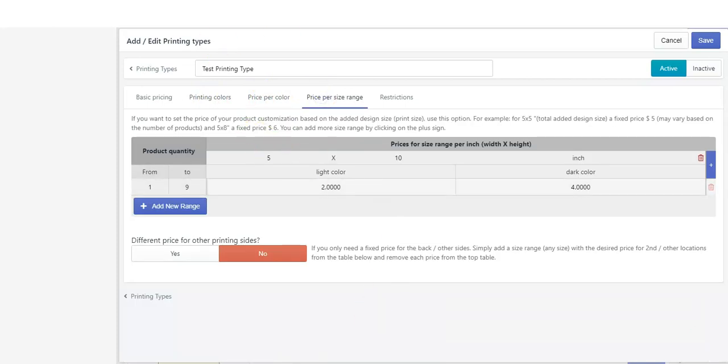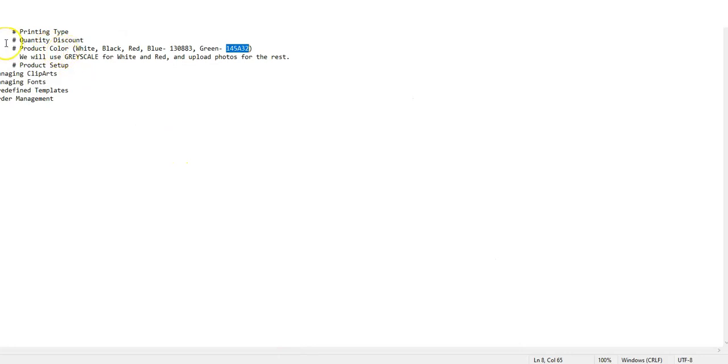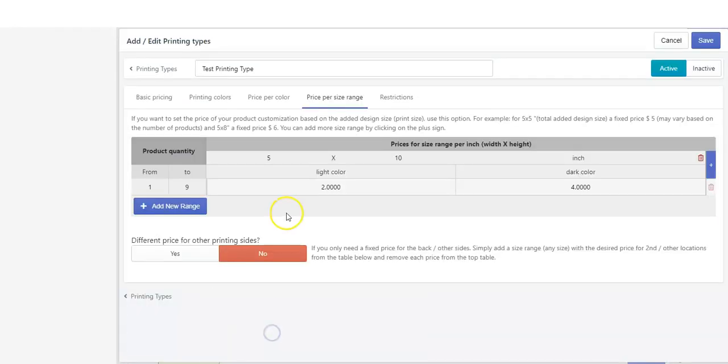Yes, when we go to the product color, when we create the product colors, we will be able to define whether it is a light color or a dark color. Okay. So this is how you can add price according to the design size. What is the difference between light color and dark color? I don't understand.